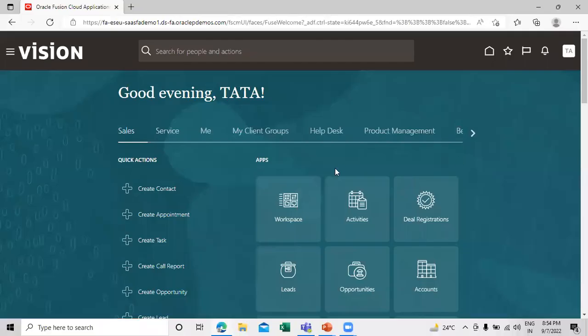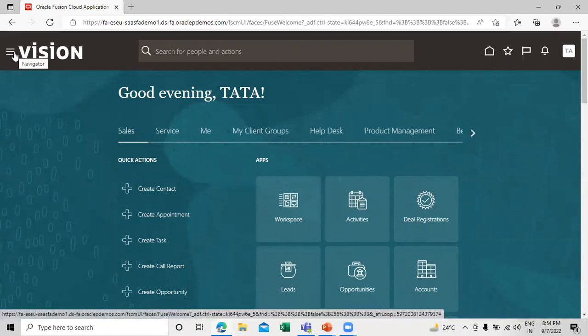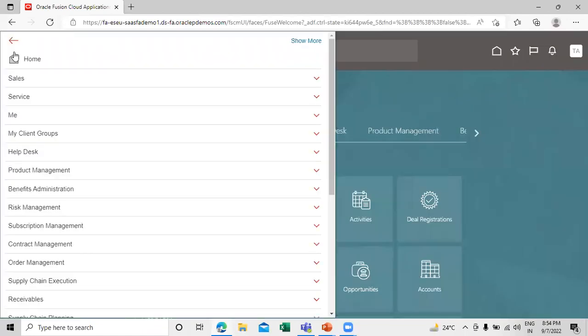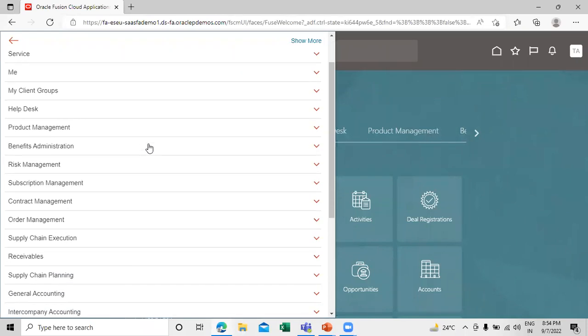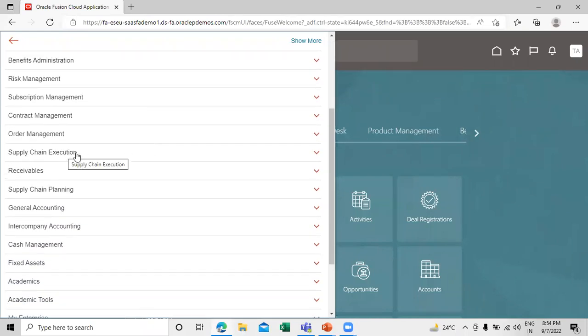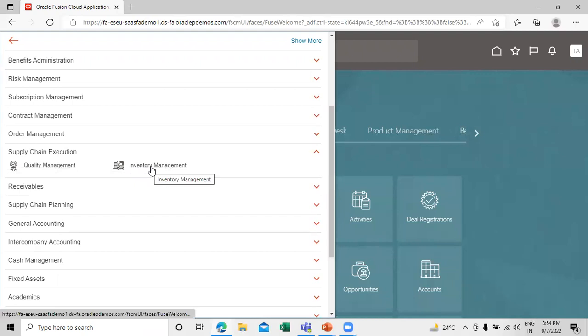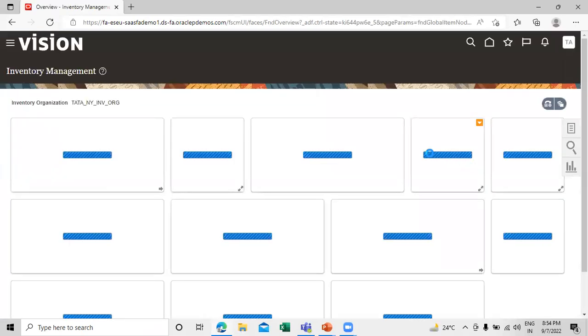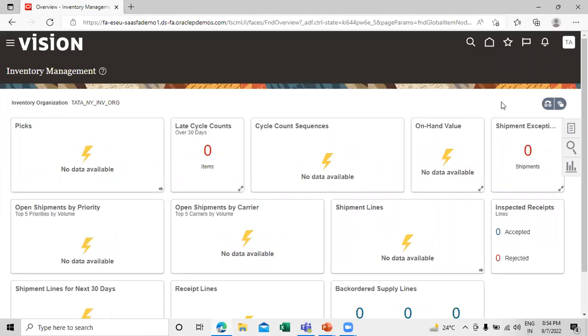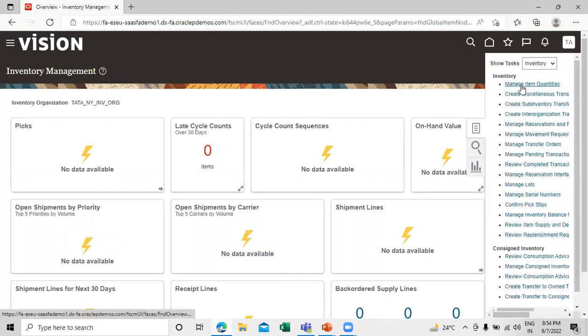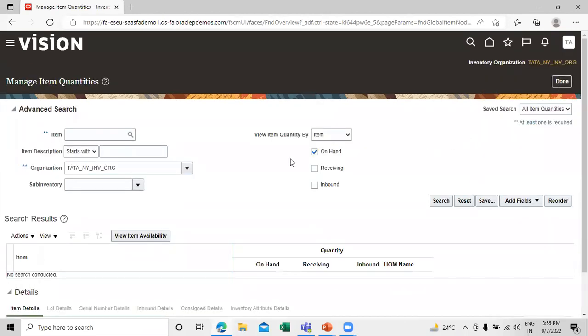So this is our application. Click on the Navigator in order to create a movement request transfer. We'll go to Supply Chain Execution and go to Inventory Management. First of all, we see the on-hand quantity in our subinventory, right? So click on Manage Item Quantities.